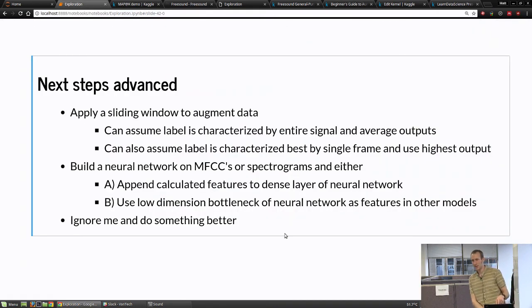But one thing I'd like to try is taking some other features that I'm training my models on and appending them to the outputs of the neural network. So either concatenate them to the dense layer of the neural network, or take the dense layer of the neural network and throw it into a tree-based model, like LightGBM. And the final thing is just ignore me and do whatever you want. So that's the end of the presentation.